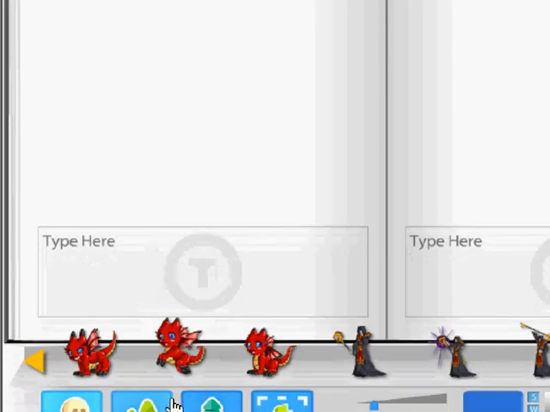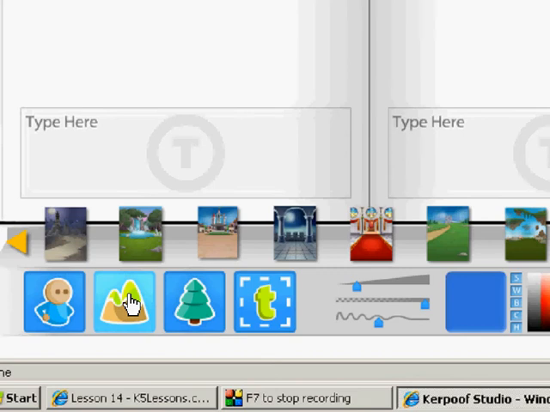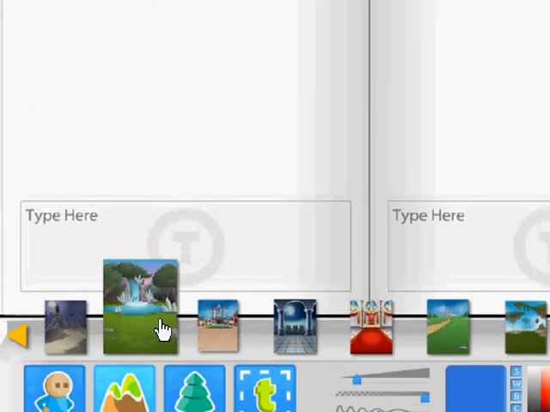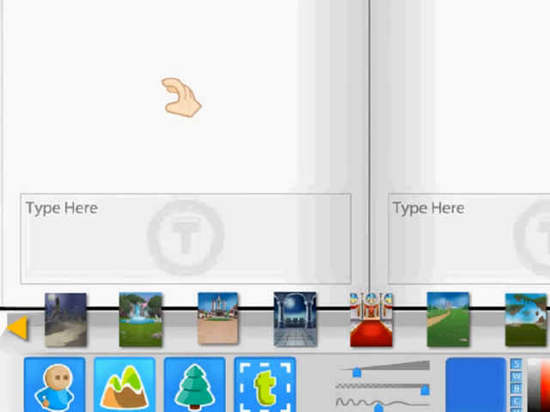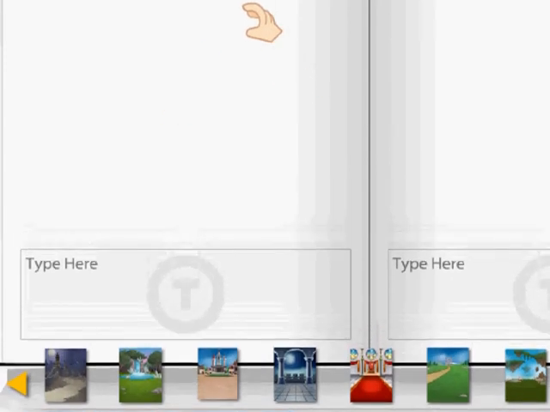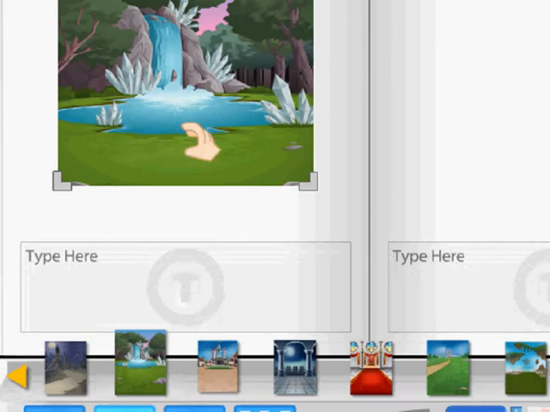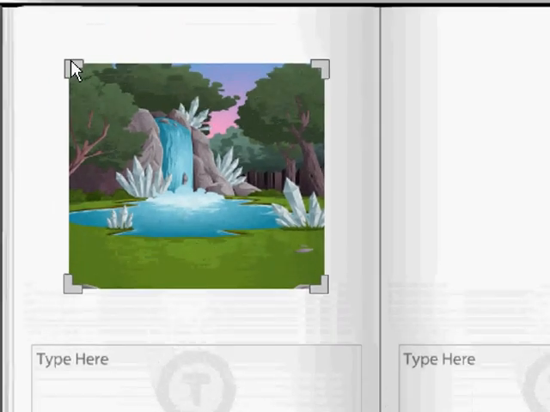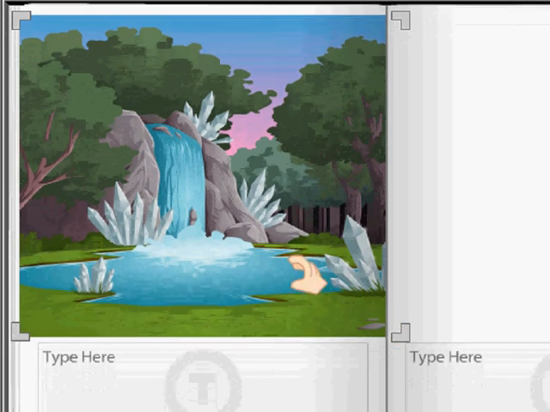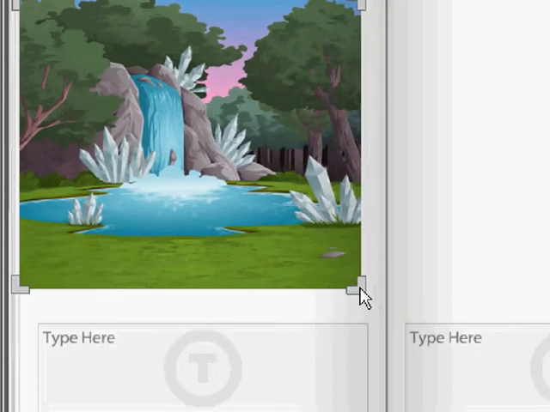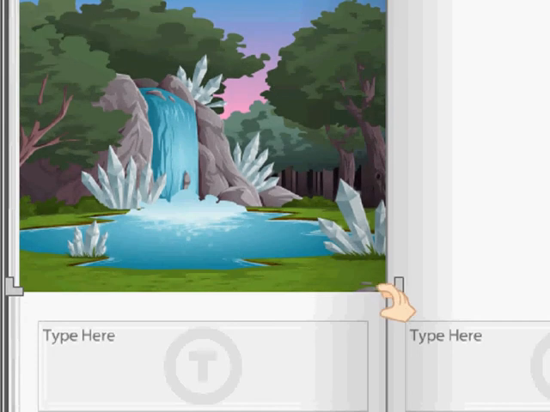The next thing I want to show you is backgrounds. There are many different backgrounds. What you want to do is you want to click on the page. So this first page is actually going to be our title page, our cover page. I'm going to click on this background. I'm going to resize the background by clicking on the arrows like this. Takes some practice actually to do this.